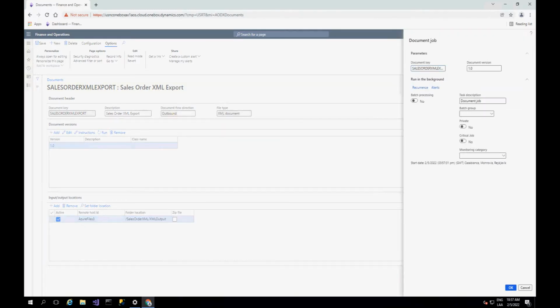This document version can be executed interactively or as a batch job. For the purposes of this demonstration, we will execute it in real time. It will take a while because it is exporting every sales order in the USRT legal entity. This is not an incremental export. Incremental exports are also possible in the system.